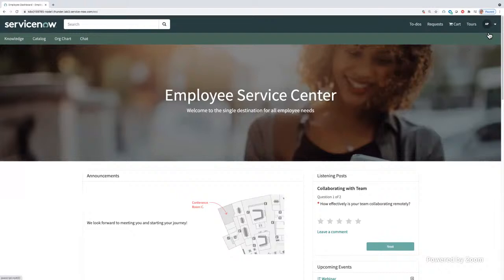Again, I am impersonating an employee, Alva. She has this pulse survey that has been assigned to her around collaborating with her team. Within this listening post my surveys widget, Alva can see that there are 2 questions as part of this pulse survey. She can see the question itself, asking how effectively her team is collaborating remotely. The really nice thing is that she can complete this question directly within this widget. Alva can give this a star rating. I'm going to give it a 4. And Alva is able to leave a comment if she desires.